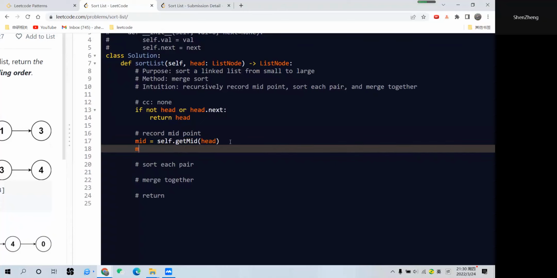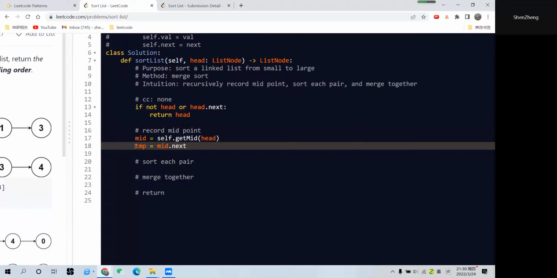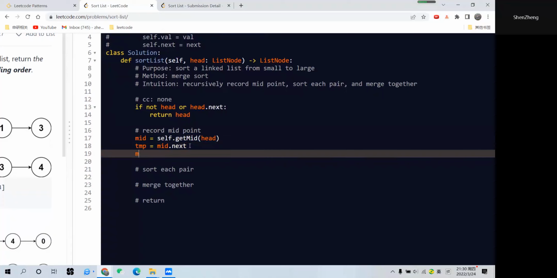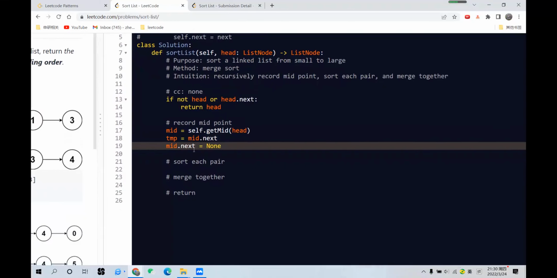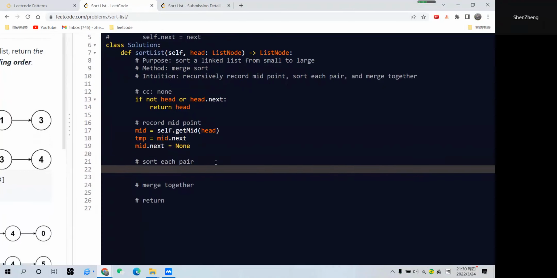And after that I want to record the mid.next, right? We want to temporarily record this mid.next because we want to break the mid.next later, so we can break the linked list into separate pairs. Okay. Now the next thing is to sort each pair. So let's say we have a left pair and a right pair, each sorted recursively. For the pair, let's call the sortList function recursively, and we want to pass temp, because temp is the head of this left pair.